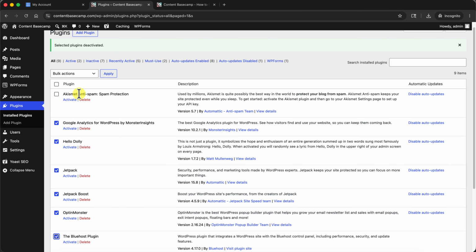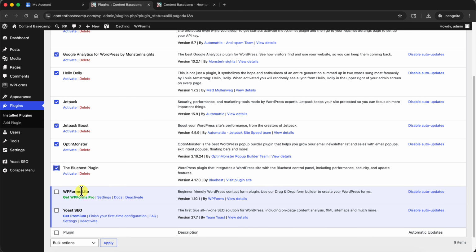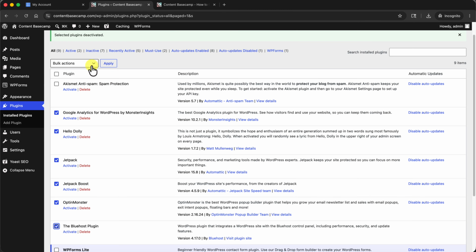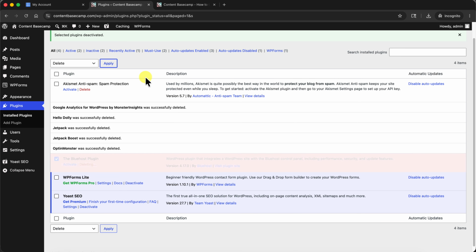I'll keep this anti-spam plugin. It's pretty good for comment spam protection. You can activate this later. And these ones here, I'm going to get rid of. WP Forms, we'll keep that, and Yoast SEO, we'll keep that. I'll go to bulk actions, I'll go to delete, click on apply, and it's going to delete these.